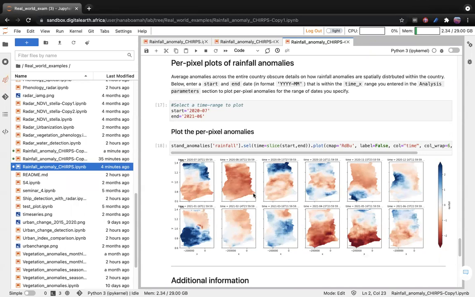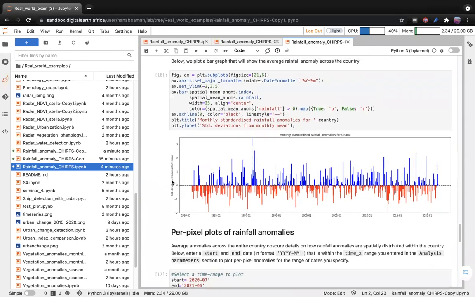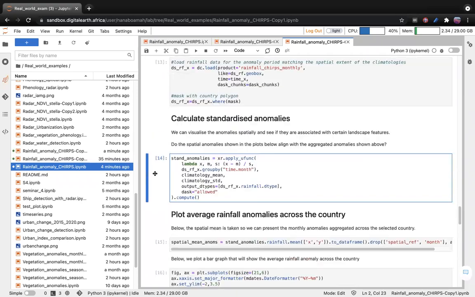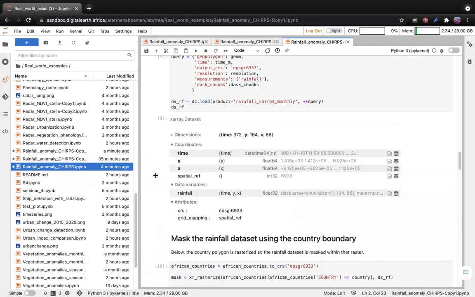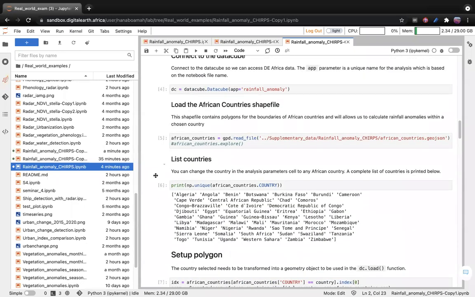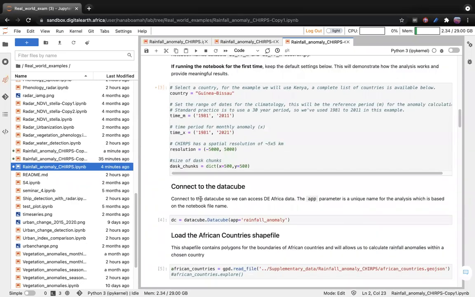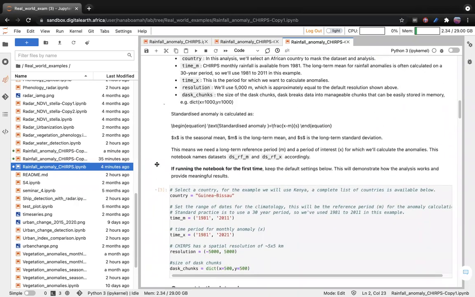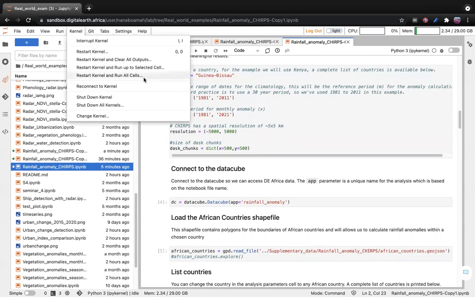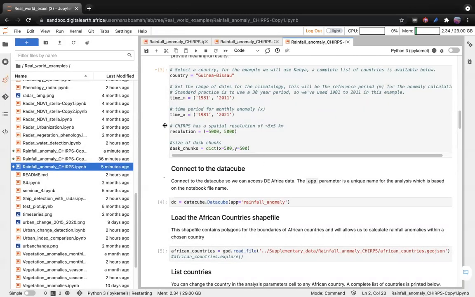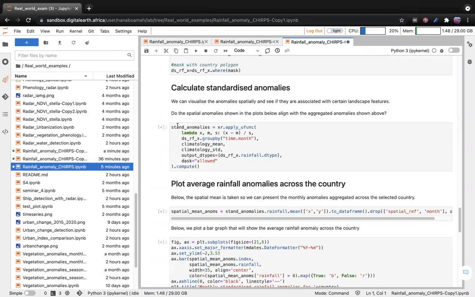So this is the new notebook that we added to the sandbox for you to have access to. It's available at the real world rainfall dataset. If you want to do it for a particular country, you just change the country name here. And when you go to the kernel, restart and run all, for Guinea-Bissau, it's going to run it for the whole country. And at the end of the day, you'll be able to get the standardized rainfall anomaly for that particular country.